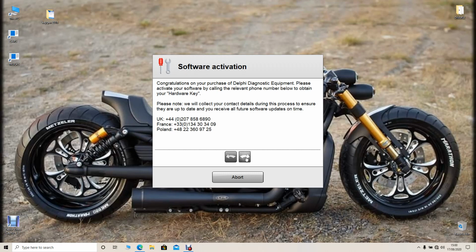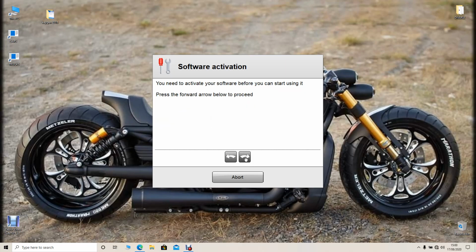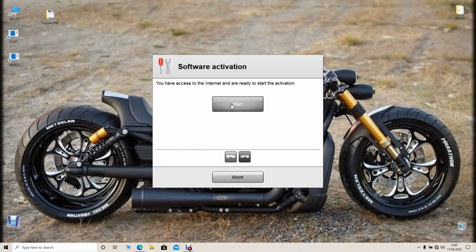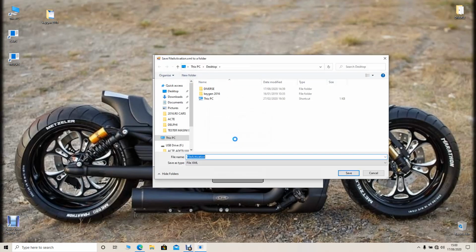It will call you to software activation. So you do next, next, next, and push the button start. And after this, you perform this activation XML. So you click yes. I put it on the desktop and change its name to cars again.